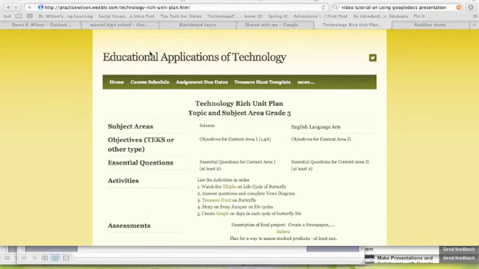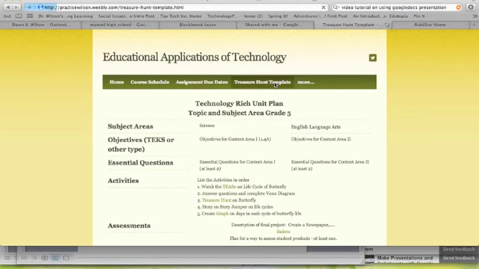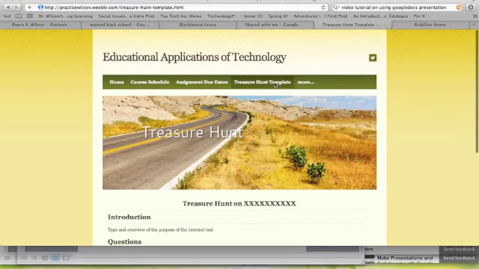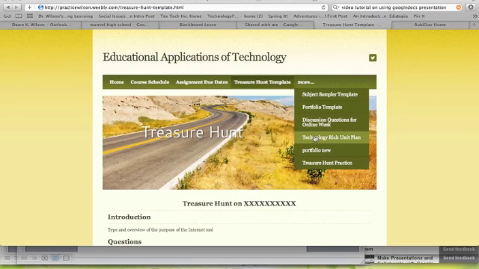So this is the fun part. You're finally going to put all the pieces together that you've been working on all semester long. Remember, you should be on Weebly, and Weebly is where you started and created your treasure hunt, perhaps. Well, we also are going to look at how to create your technology-rich unit plan.